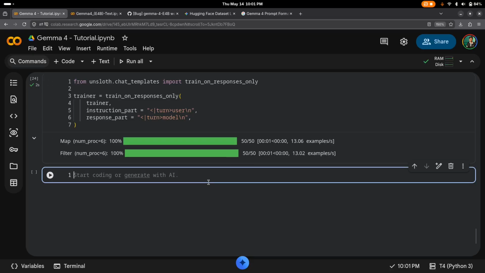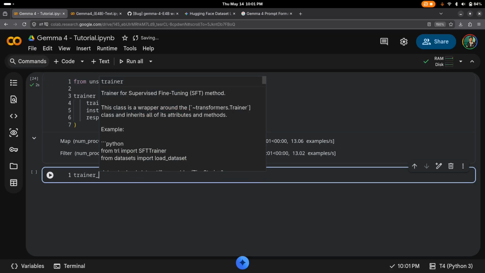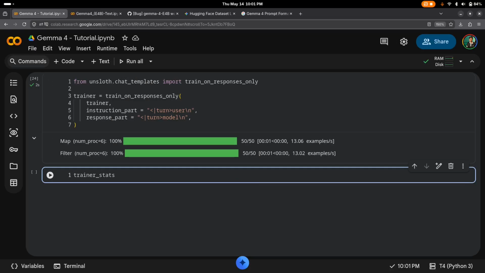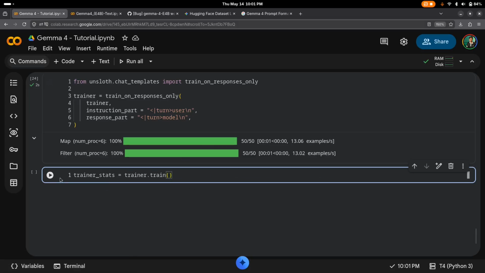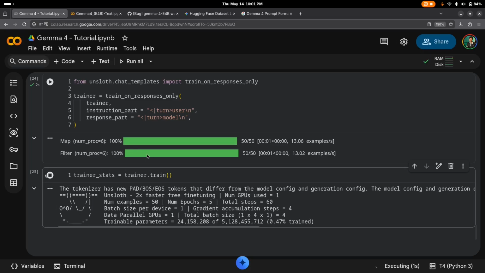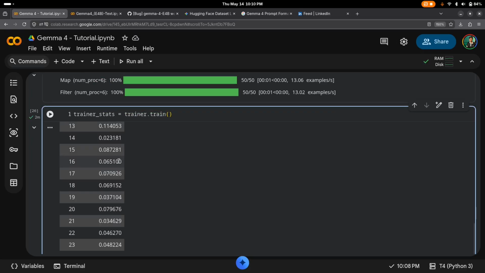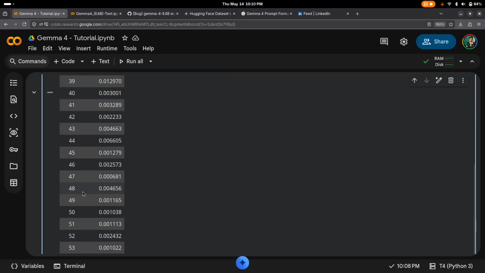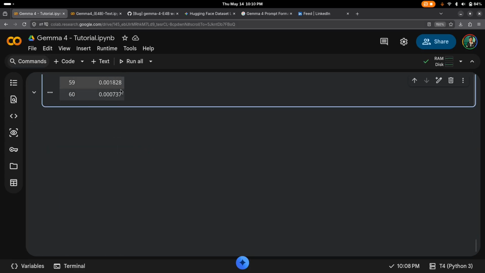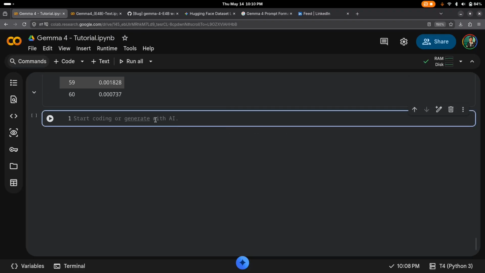Let's create another code snippet, and finally let's train our model. So trainer_stats equals trainer.train(). And now it's going to take a while, so let's run it, and I'll meet you guys when it's done running. Okay guys, so I ran this cell twice, so I trained my model two times, and we now have a training loss that looks really low. So this seems really good. So now let's perform inference on this model.